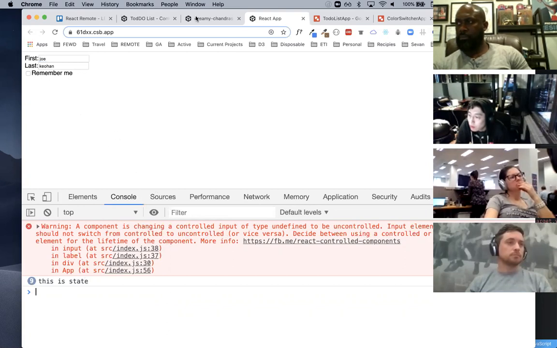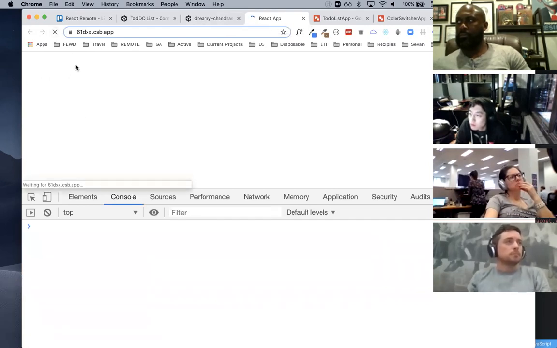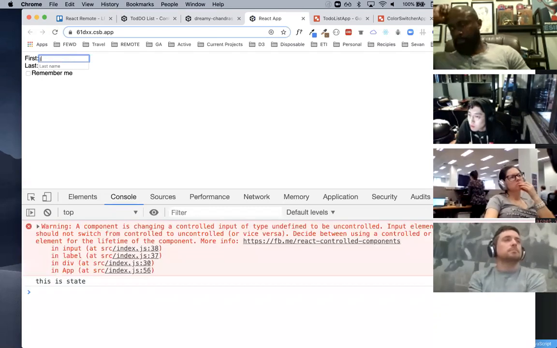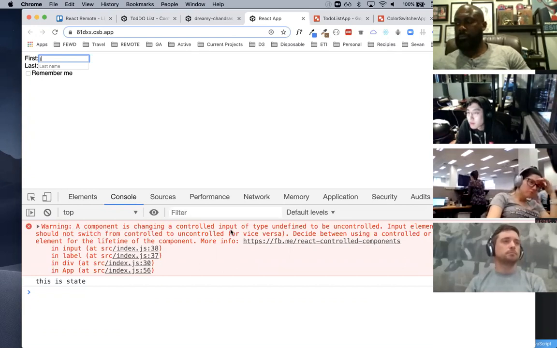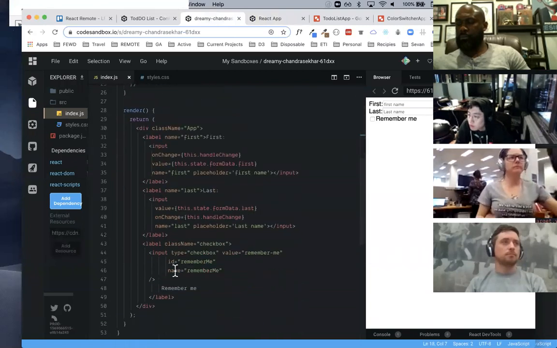See? So we're able to actually grab the input, but look, this is state, right? It didn't really show me the object every time I type in. I'm going to clear this out again. I think this is something to do with it. A component is changing a controlled input of type undefined to be uncontrolled. Input elements should not switch from controlled to uncontrolled. I'm surprised that that's coming up. It must be something over here that I'm doing at this input. I just want to take a look at what I got.